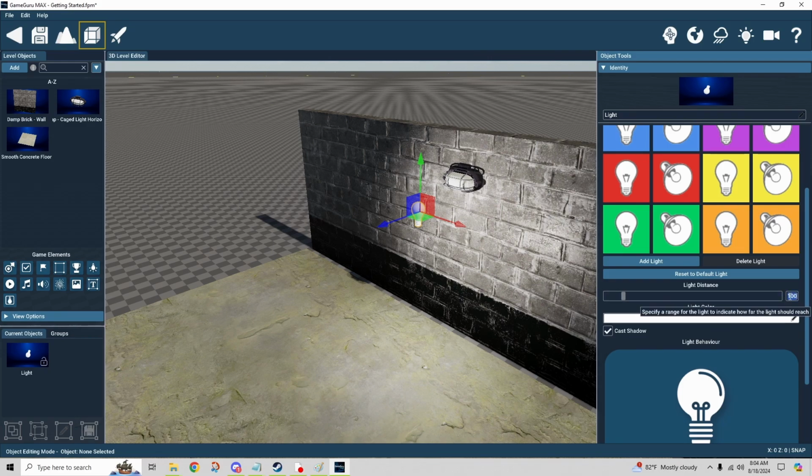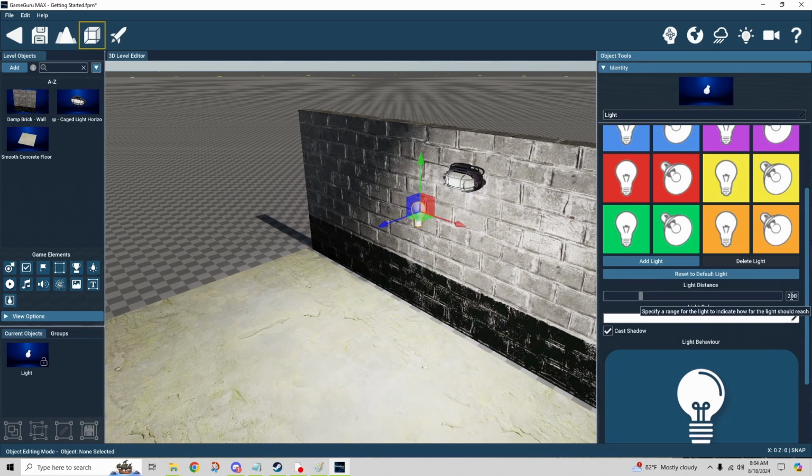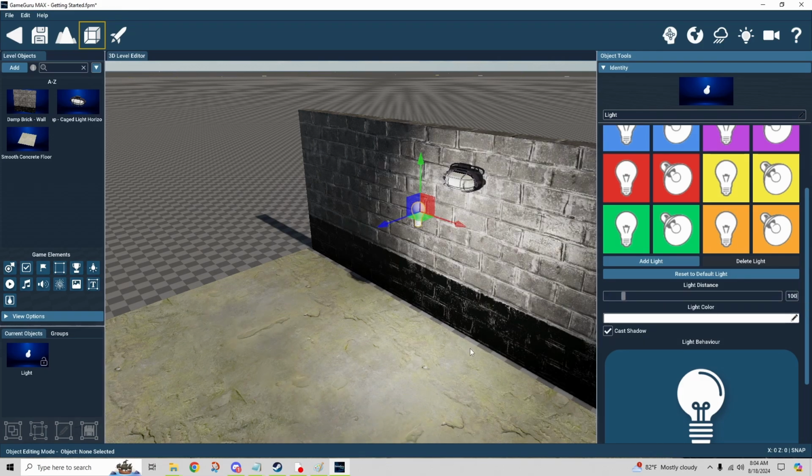I can change the light distance. I can make it much brighter. Be careful with this. Don't overlight your scenes and don't overdo the lighting, right? It's better to have one light light up a whole room than a whole bunch of little point lights that's just taking up unnecessary resources. And we'll talk about optimization in a different video. But for now, just go easy.